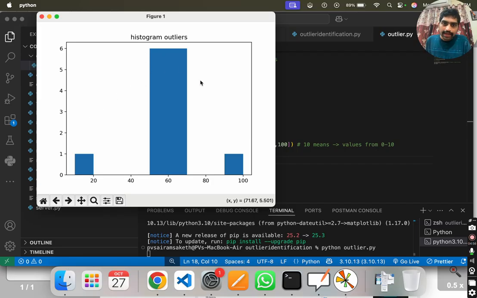left skewed, and this one is an outlier because it is going towards the right skewed. So that's why these particular points are the outliers.